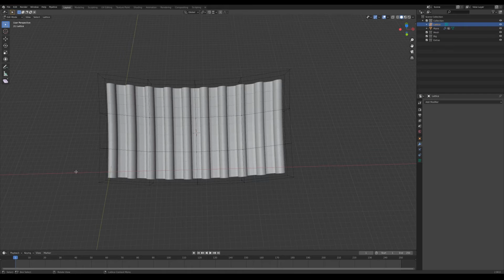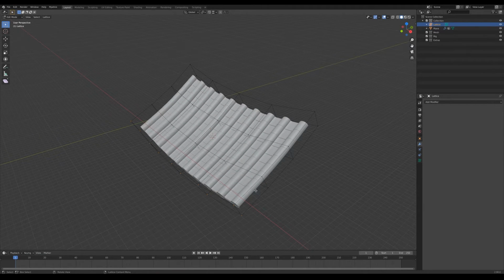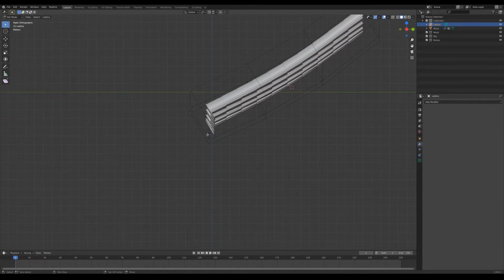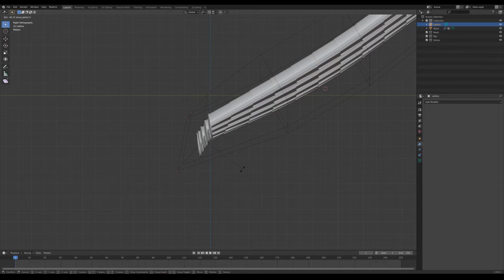And then I'm going to grab the front vertices of the lattice here, and I'm going to come into right orthographic view for this. What we want to do is rotate them on the x-axis so that the end caps face a bit more forward. But we don't want to do it too much because we don't want to deform the tiling here to an extreme level. So let's just rotate gently. Something like that, so that they're facing a bit more forward.